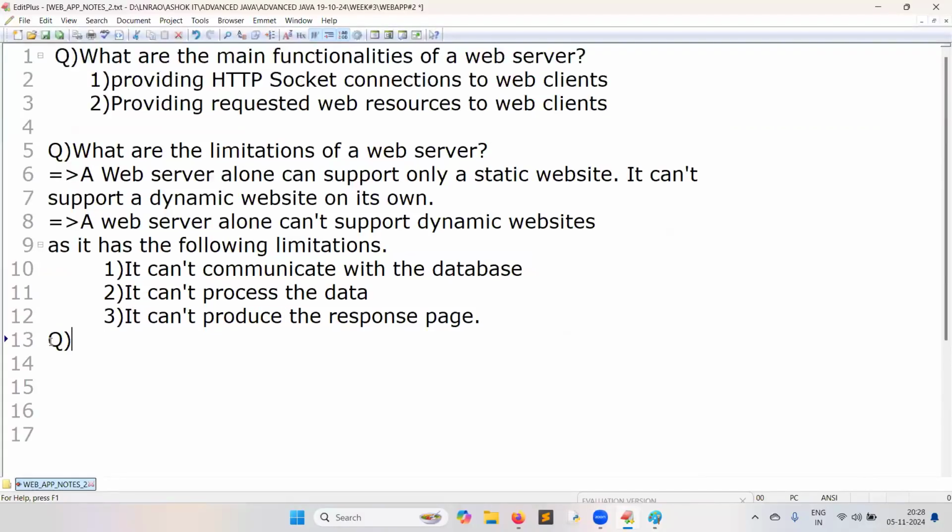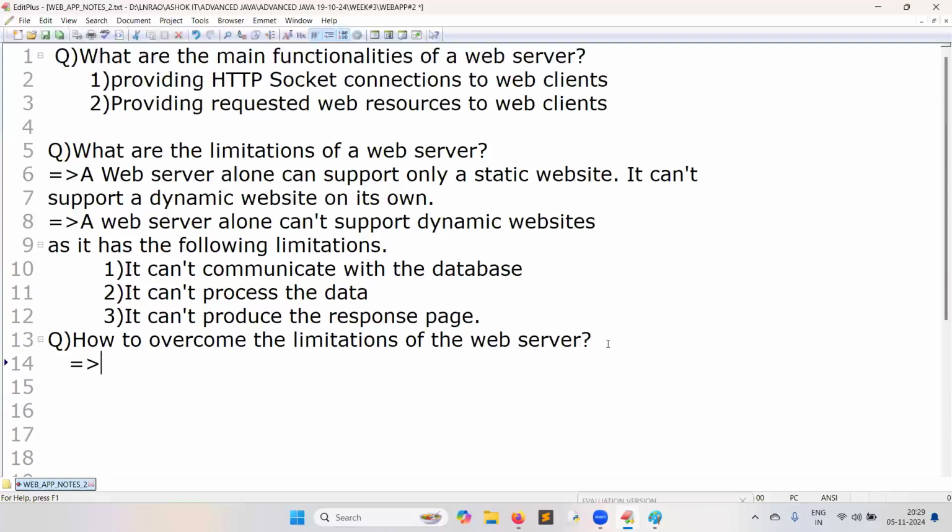Okay. Naturally, the next question should be: how to overcome the limitations of the web server? Please remember, if you don't overcome the limitations of the web server, there is no support for a dynamic website. So very simple. Okay.